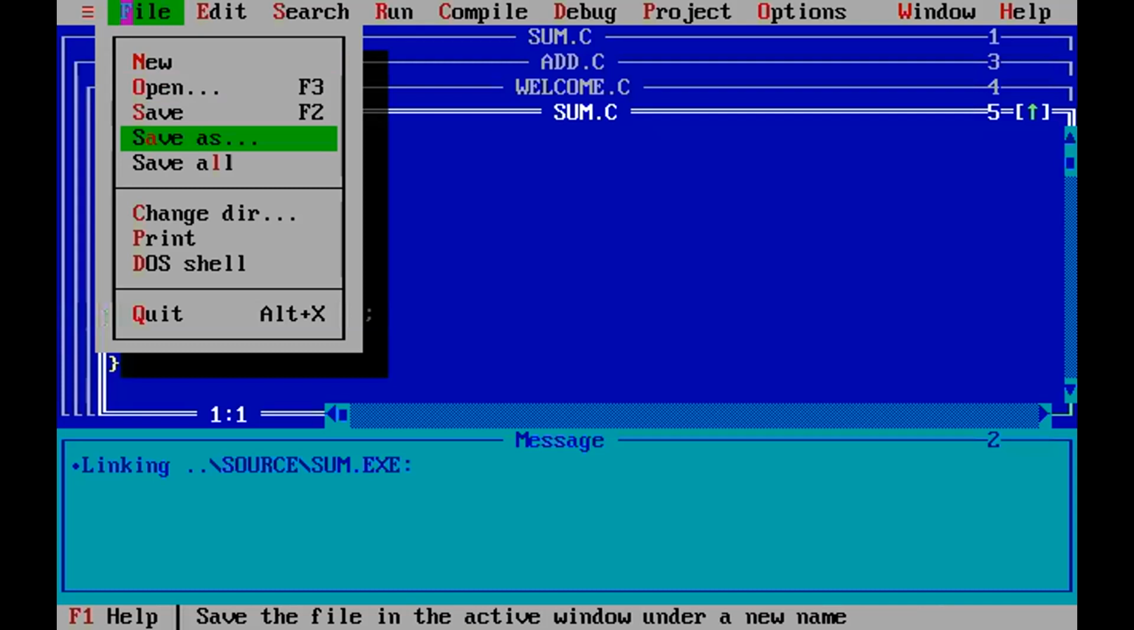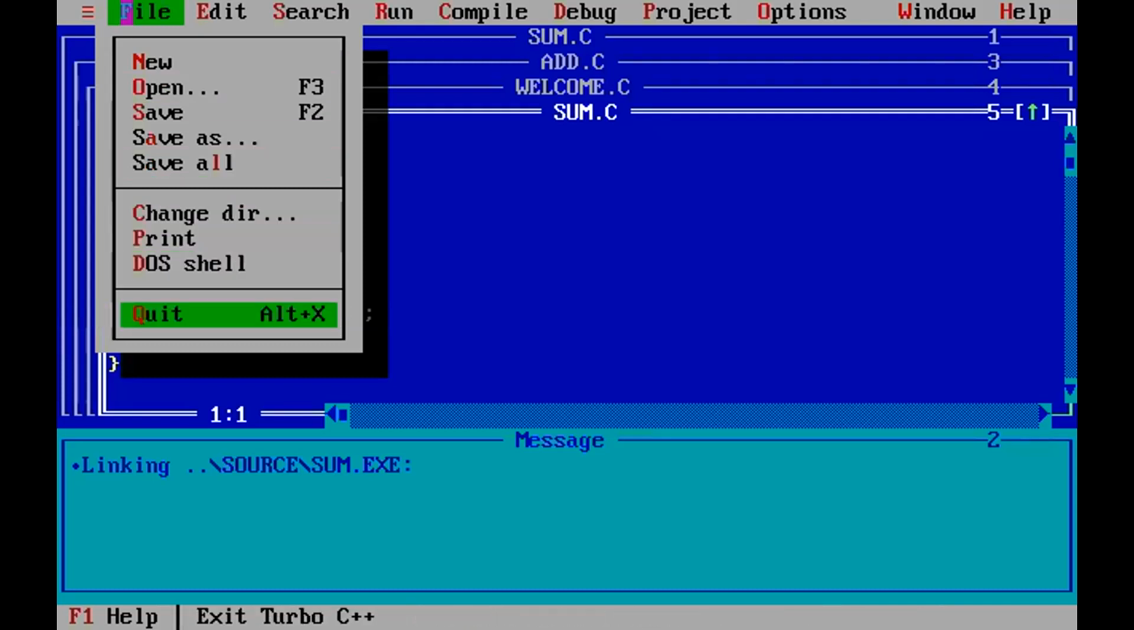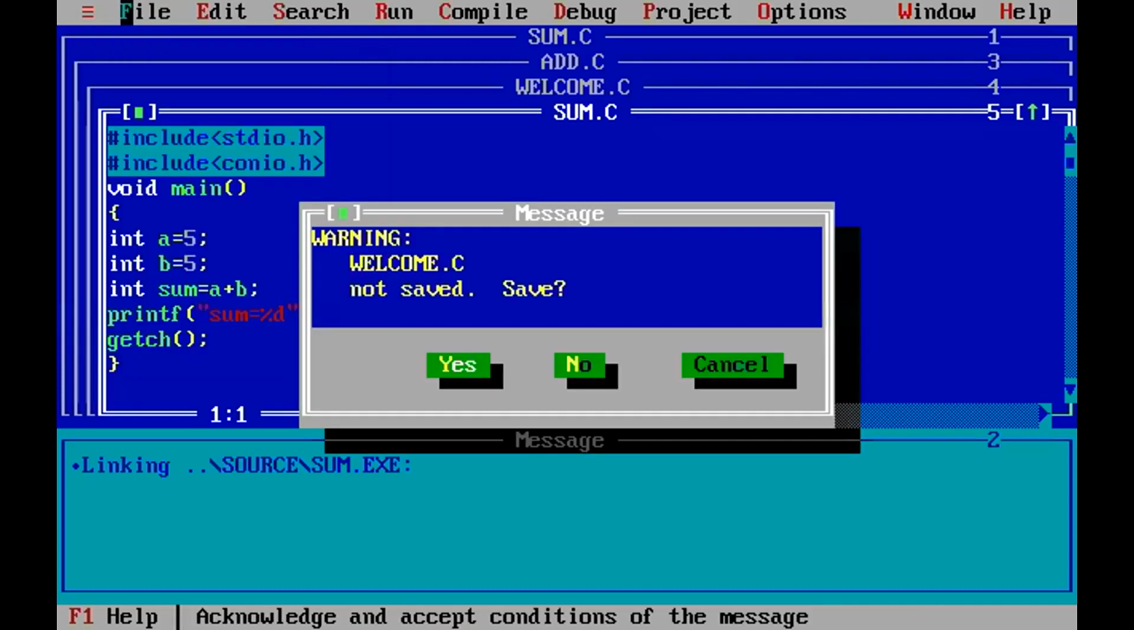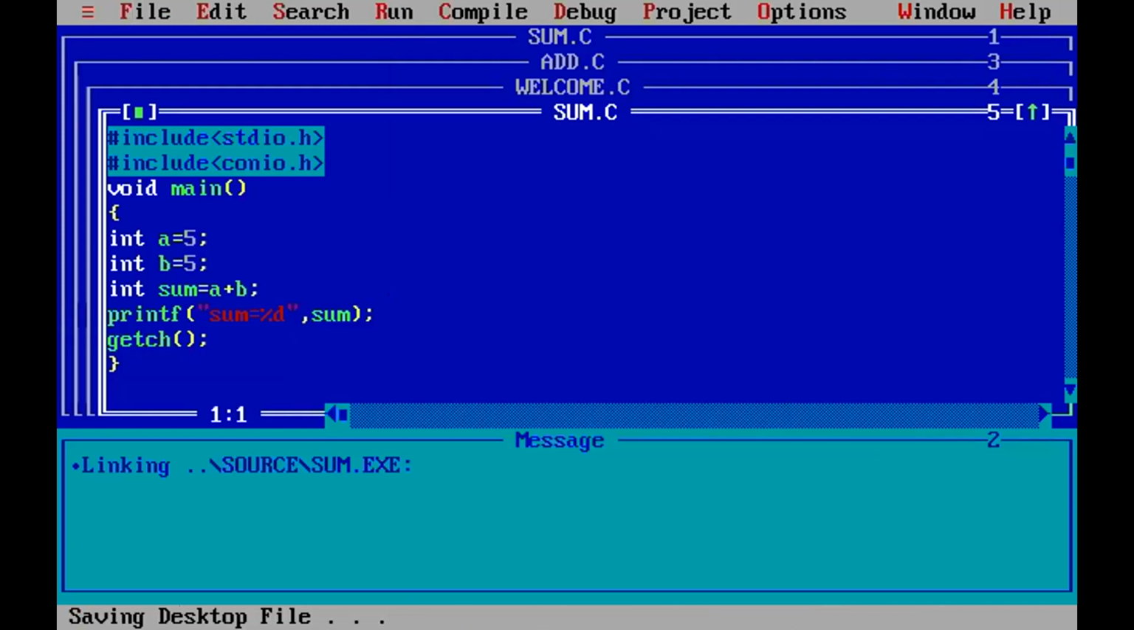Okay, hope it's clear now. This is how we enter a program in Turbo C.